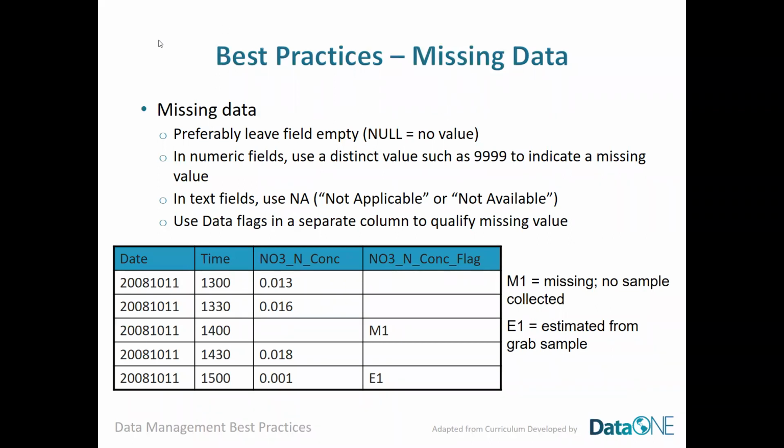A preferred way to identify missing data is simply to leave the field empty. If for some reason an empty cell is not possible, for example, the software that you're using requires something to be there, then use an impossible value such as 9999 in a numeric field, and in a text field, use NA for not applicable or not available.